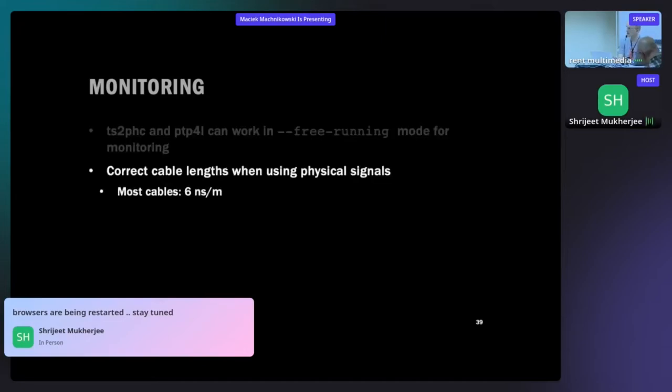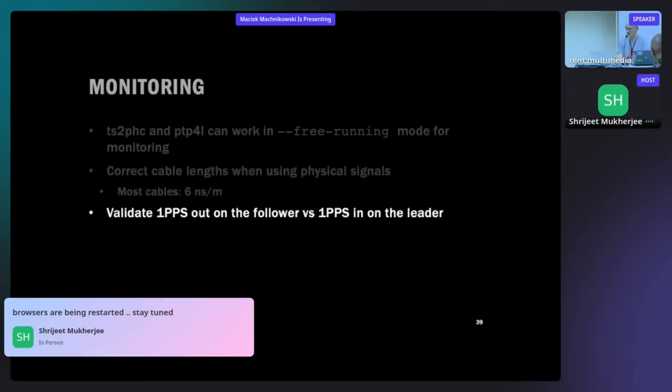The important part is when you use physical signals, you need to correct for the cable length because the speed of light is limited. So when you get to nanosecond precision, you actually find out that it's limited. For most cables, the rule of thumb is 6 nanoseconds per meter of cable. And like I said, it's always good to verify the output of your system on the physical layer. Don't trust the prints of the tools, because in some cases they will look great, but actually your time will not be correct.